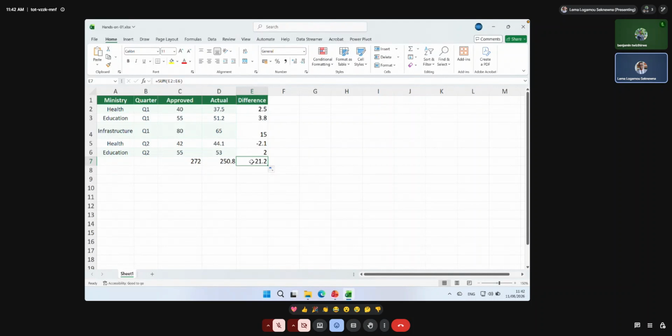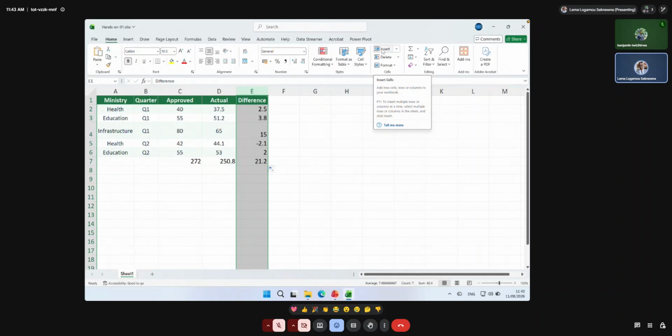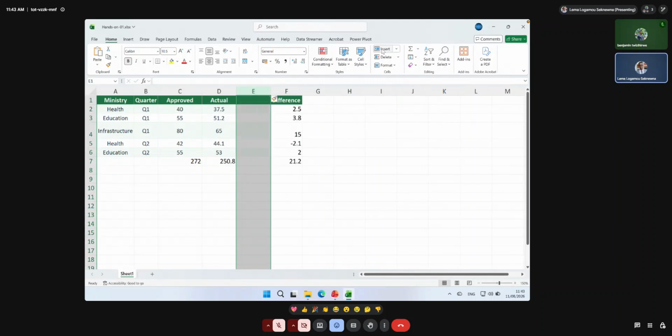So now that we know how to do calculations and add columns, you can also delete columns if you want. You can point on E and then you have the delete here. If you want to insert any column before Difference, you select the column and click on insert. It's going to insert it before that column. So you can rename it and add any information. If you want to delete, same process, click on delete.